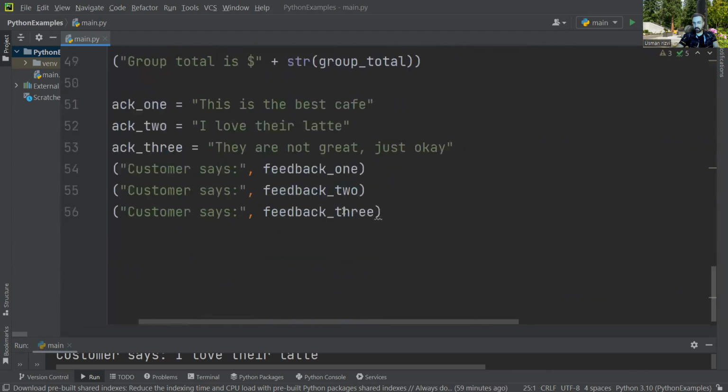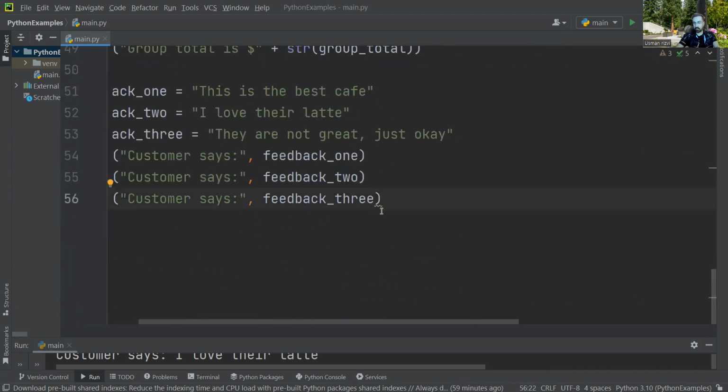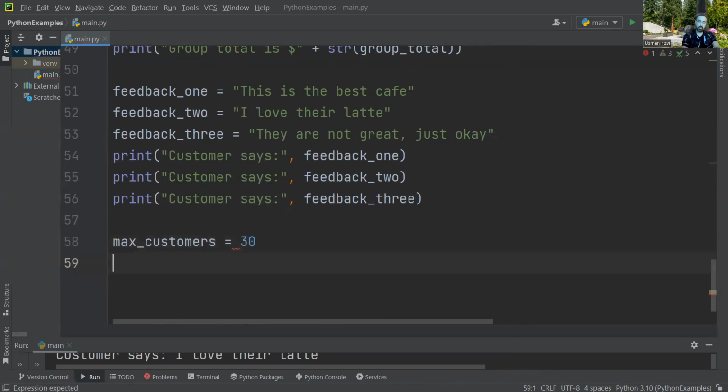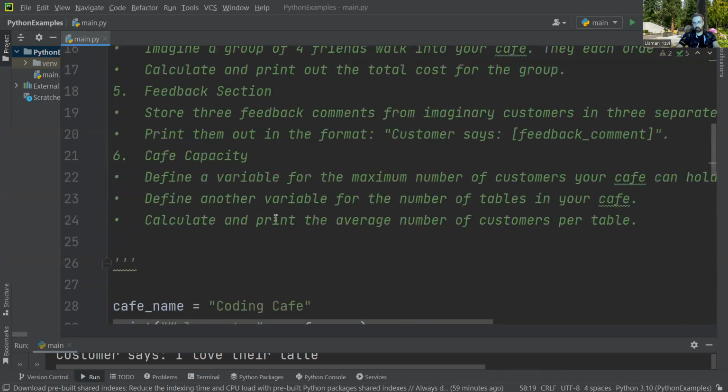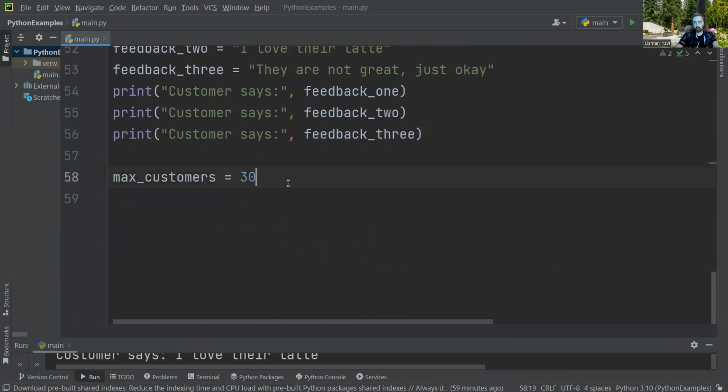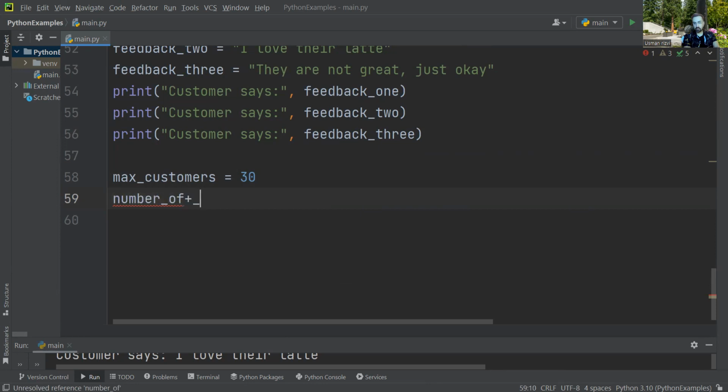Let's say the cafe can hold 20 customers, right? So 20, 30, max customers equals to 30. We have a variable that holds the maximum number. And then what was the next one? Define another variable for the number of tables in your cafe. So let's say we have max number of tables or number of tables.